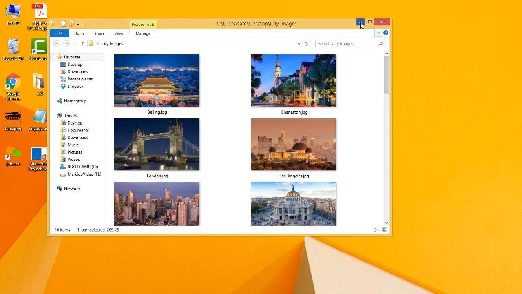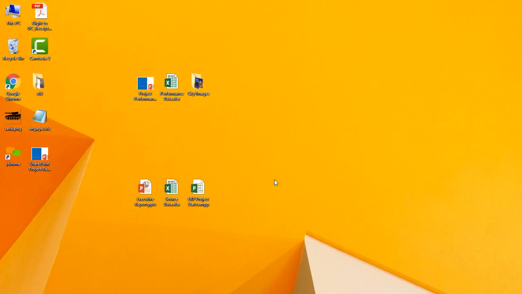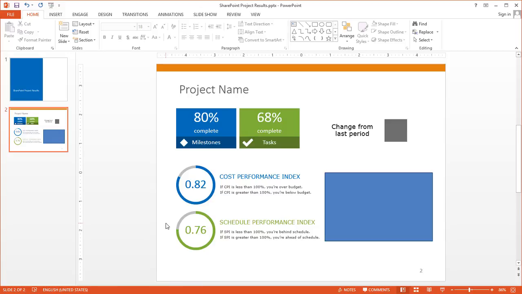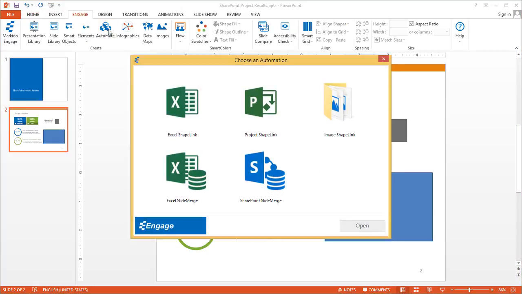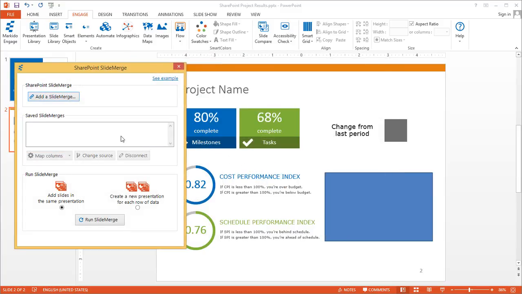So let's go ahead and close this, and let's go back to our PowerPoint presentation. Okay, so this is the template that I like, and now let's sew it up using Engage. So let's click on the Engage tab, let's click on Automate, and let's click on SharePoint SlideMerge. Okay, perfect. So now what we're going to do is add a SlideMerge.